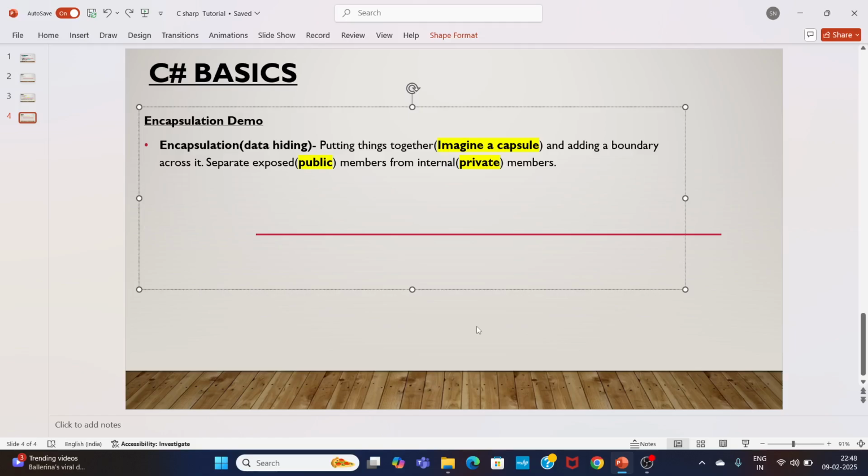Similarly, in the object-oriented programming concept, we have to separate the public members from its internal members. The public members are those which can be accessed from anywhere outside of the class, and private members are only internal to that class. So those private members can only be accessed inside a class. That's the boundary that we are forming around the object, not to be exposed to the outside world or outside of the class, which we don't want to give access. So let's see this with an example.